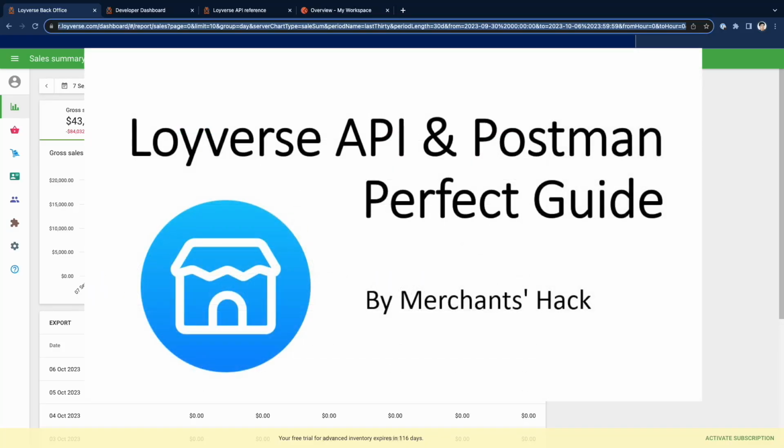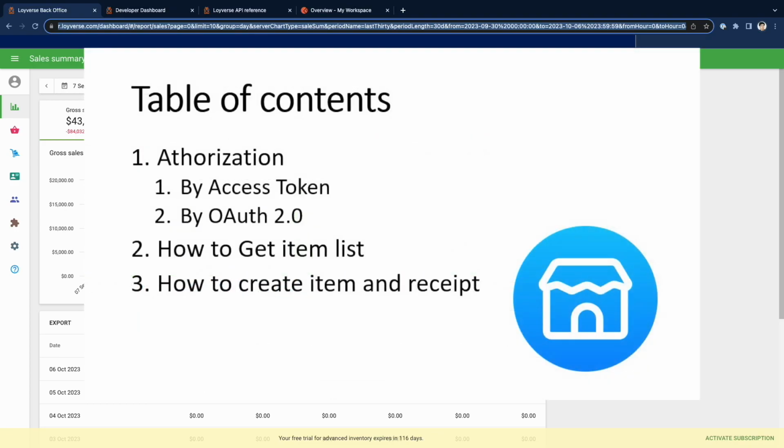This is a perfect guide for using Loyverse API with Postman. If you are not using Postman, you will still be able to get a hint for your development through this video. This video contains how to authorize access to API by access token and OAuth 2.0, how to get an item list from API, and how to create an item and receipt.